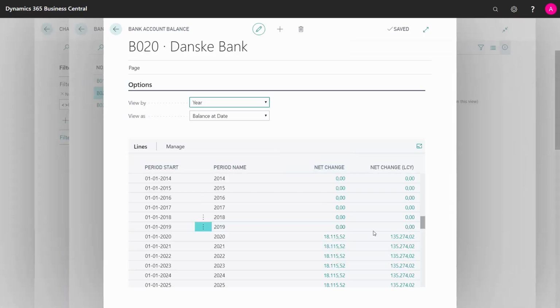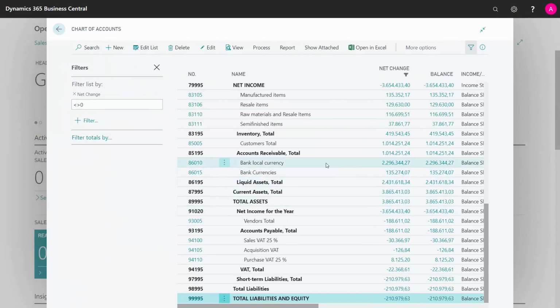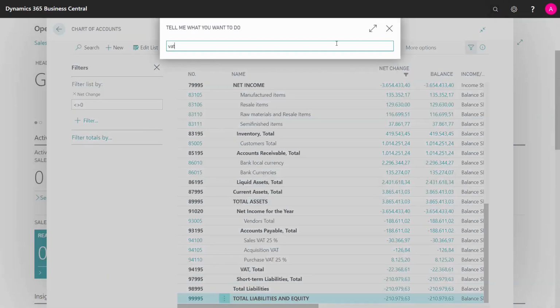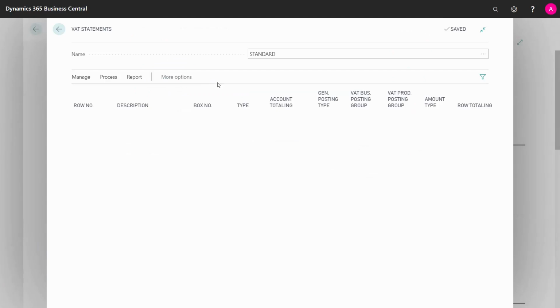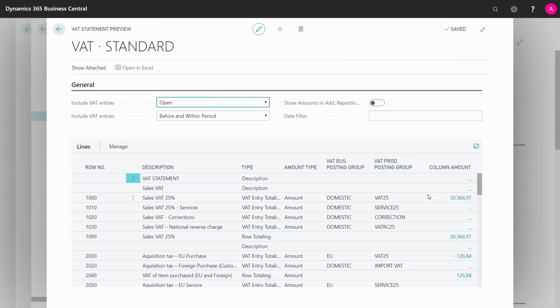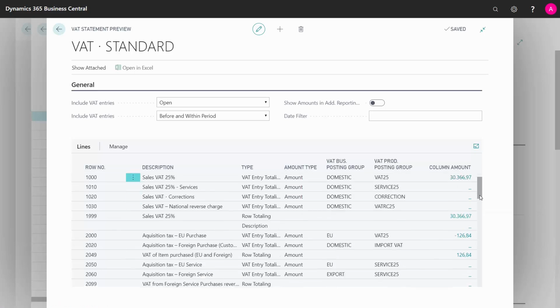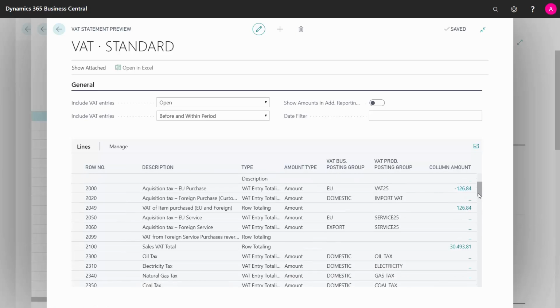And the last thing is my VAT I like to reconcile, and I'll do that from my VAT statement. In my VAT statement, I have my preview, so I can preview all my open VAT entries. I can see my sales VAT should be 30,366, my acquisition tax 126.84, and my total purchase in here, my deductions 8,125, and I can reconcile those figures into my chart of accounts here in the VAT section.